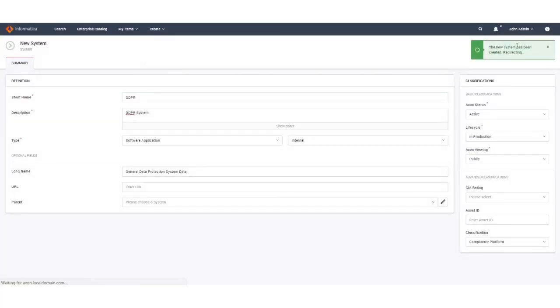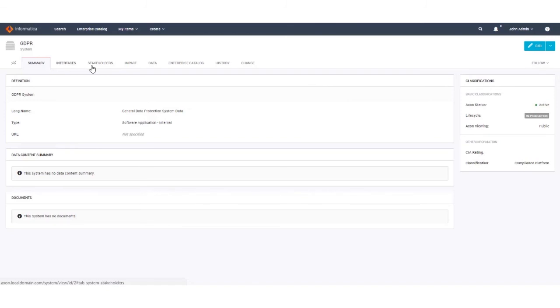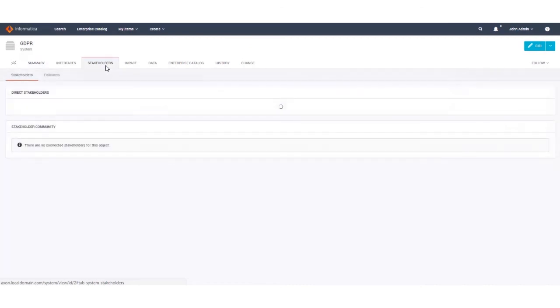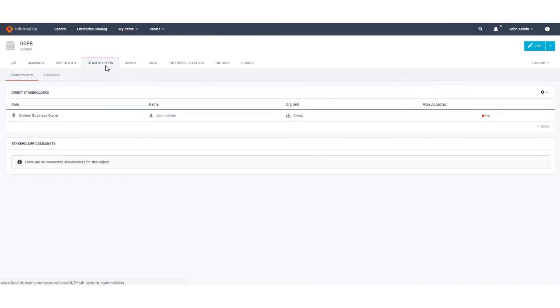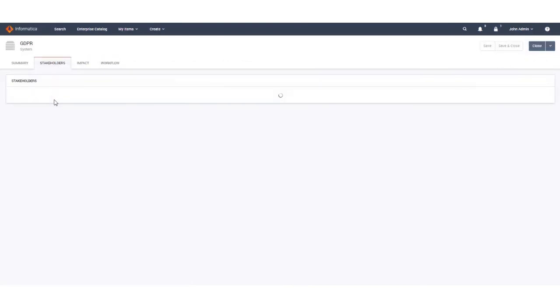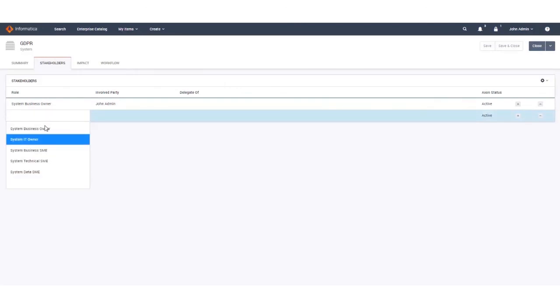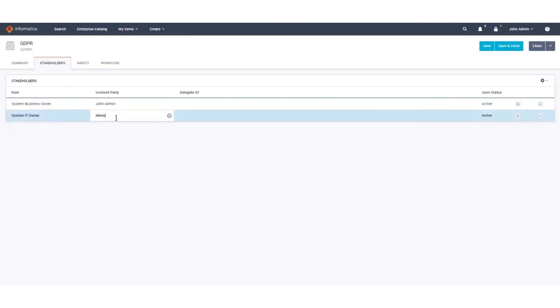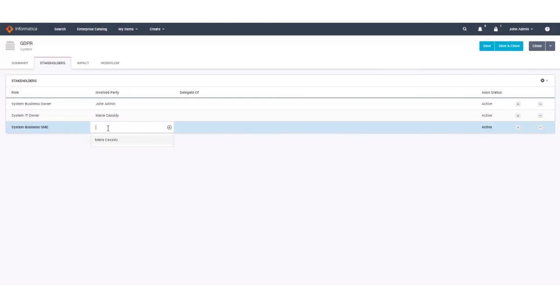Now that the object has been added to Axon, users can immediately use it and contribute related knowledge. We can see now further tabs are available across the object. By default, the creator is set as the stakeholder, but you may want to bring another user into the picture. Once you have added the stakeholders, you can save your changes.